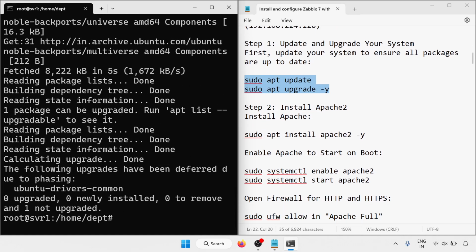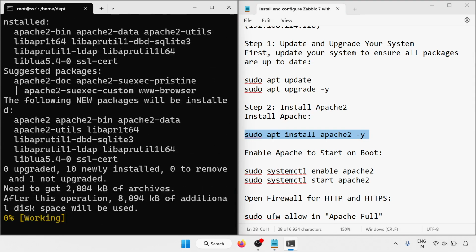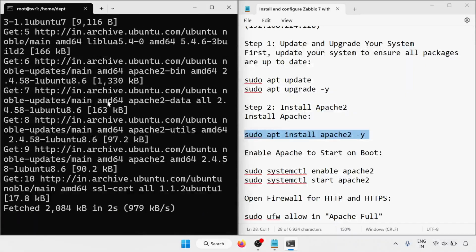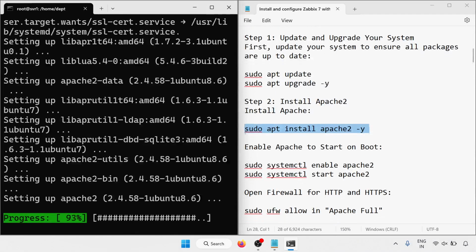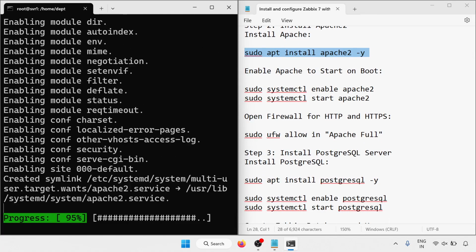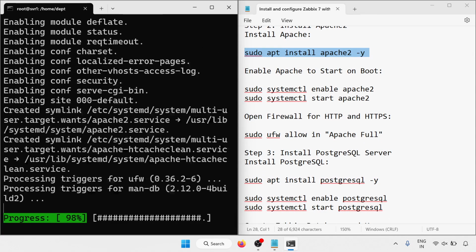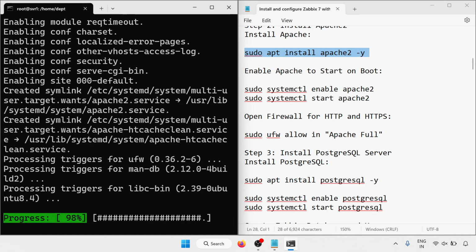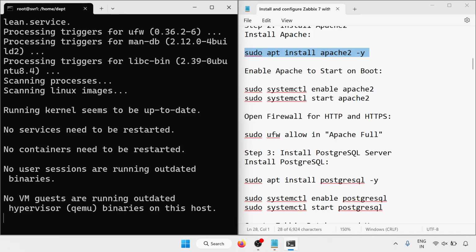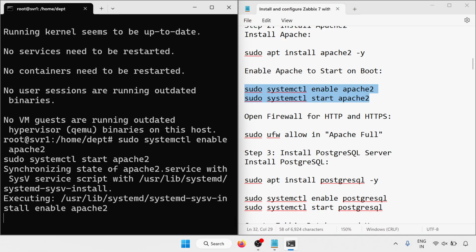So this is done. Now I'm going to install the Apache web server. The command is sudo apt install apache2 -y. Yes, we are giving permission. So this is also done. Now I'm going to enable Apache2 and start Apache2. Enable means whenever the system boots, Apache2 will start automatically. For that we are enabling that feature and starting Apache2.